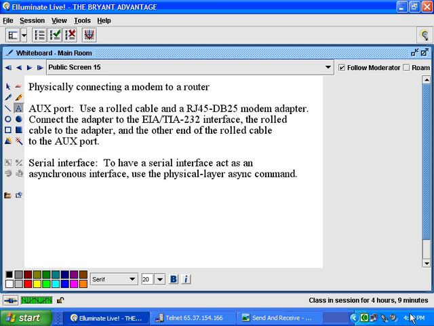So if you have a problem connecting a modem to a router, make sure you have the cable in the auxiliary port, because they're both RJ45 ports, the console port and the auxiliary port. They look exactly the same. They're real small, and they're right next to each other on the router.